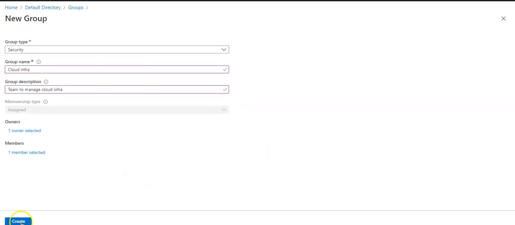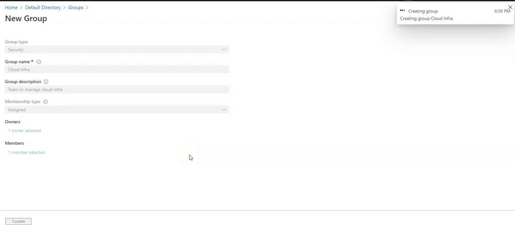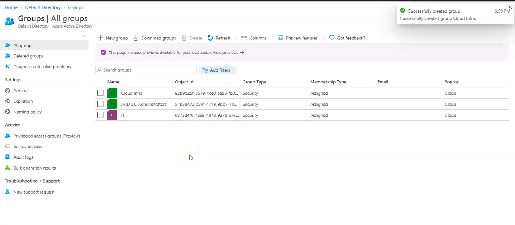And then I can click on create. So it is creating the group and adding Chris to it. So now I can assign the permissions on resources for this group, and Chris or anybody else who will be added to this group will have the permissions to do the task.